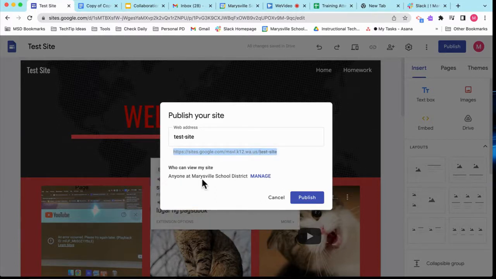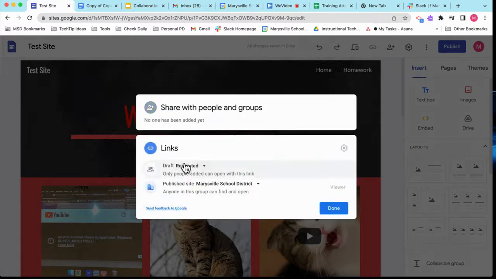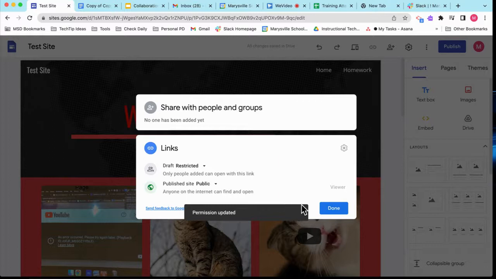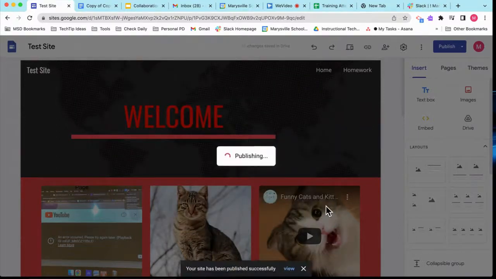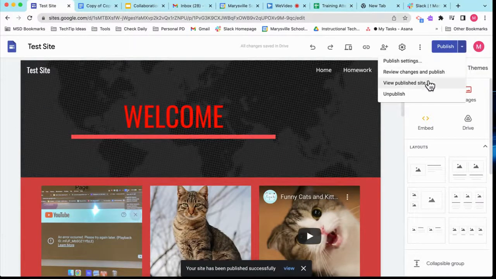Notice here it says anyone in the Marysville School District can view. Don't forget to change that to all families. My draft is restricted, so only people who are working on it, meaning me. My published site, I probably want to say public if I'm going to be working with families out in the community so they can see it as well. And then I just hit publish. It's going to think for a moment. And then you'll know that it's up live because you have a little arrow. If I want to go view it at any time, I can go here.